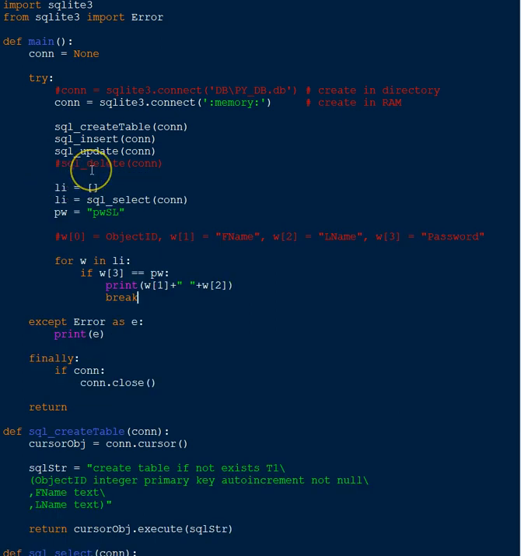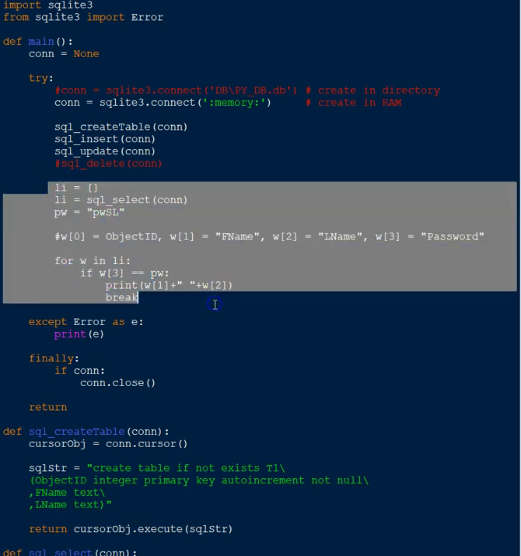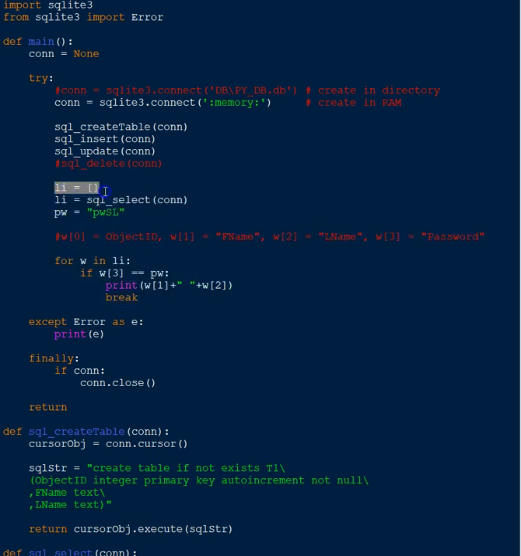Okay, so in the main function I added several lines of code right here. Now this right here used to be only the SQL_select con, and it called that function, and then the data was printed out in the select statement. So what I did was I created a list right here and said, okay, here's my list. Now the list is going to be set or assigned to the values that are returned from the SQLite function.